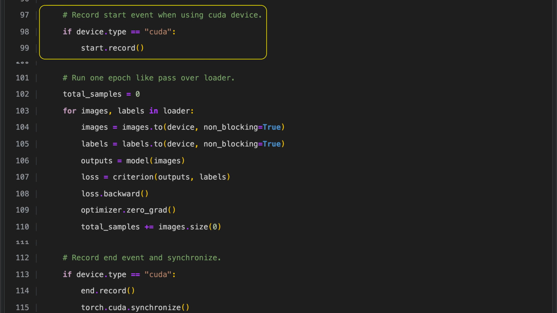In this part of the code, we first check whether the device type is CUDA, meaning the program is running on a GPU. If it is, we record the start time of a CUDA event. This start event is used to measure how long GPU operations take. Accurate timing like this is important for correctly calculating throughput when using CUDA.